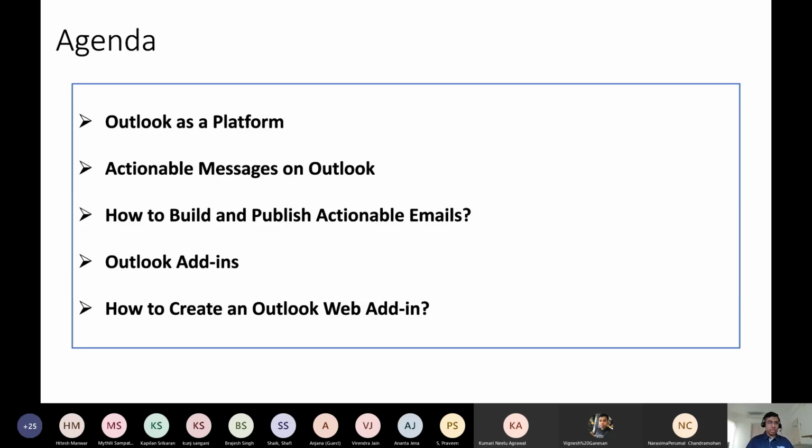This is the agenda for this session. We will first take a few minutes to understand how Outlook serves as a platform. Then Mohit and I will take a deep dive and help you understand the value proposition behind actionable messages and how you can build and publish actionable emails for your use cases. Then Neelu and Hitesh will take over and talk about Outlook add-ins and show a cool demo on creating an Outlook web add-in.